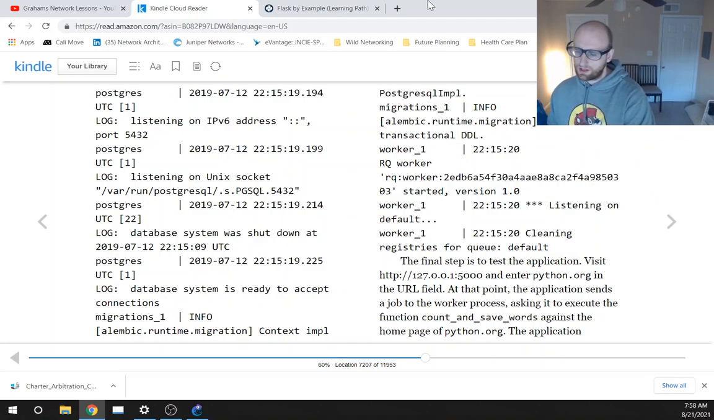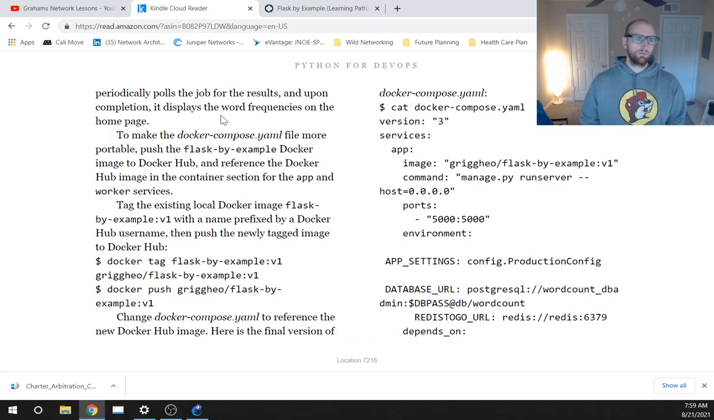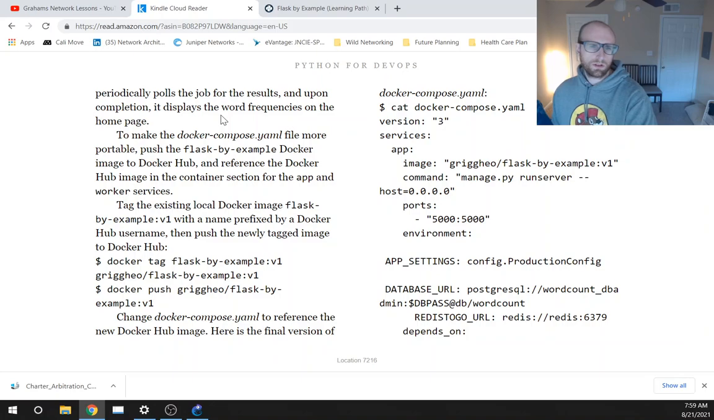The final step is to test the application. Visit http://127.0.0.1:5000 and enter python.org in the URL field. At that point, the application sends a job to the worker process, asking it to execute the function count_and_save_words against the home page of python.org. The application periodically polls the job for the results, and upon completion, it displays the word frequencies on the home page.